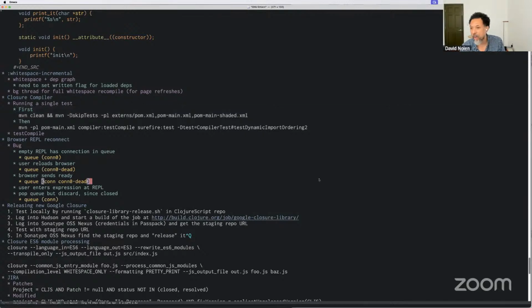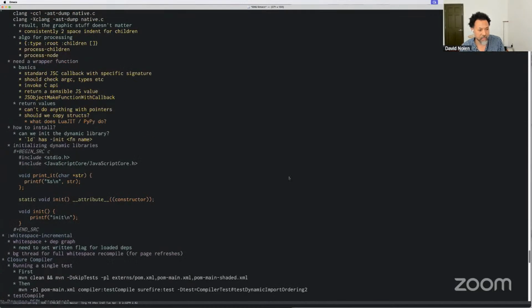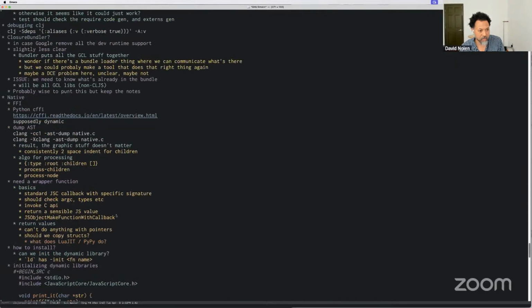I don't know how I found this. I probably found this on Stack Overflow. I would never find it again. I want to run one test with Maven. Yeah, weird notes about JavaScriptCore. I don't even know what I was trying to do there.